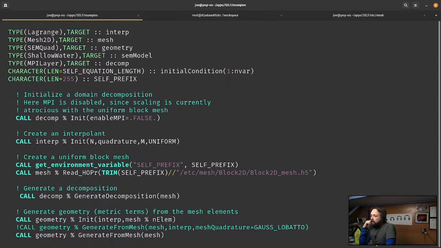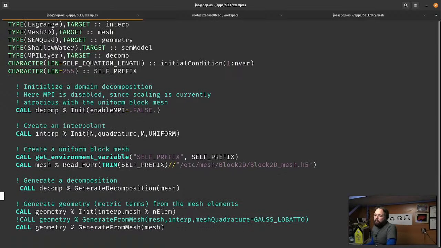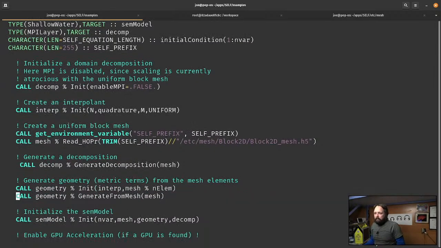Usually we call generate decomposition, which if MPI is set to false, what this will do is just say, hey, serial process, you're doing everything. It'll assign all the elements to that serial process. So that's pretty straightforward. This can actually go away.